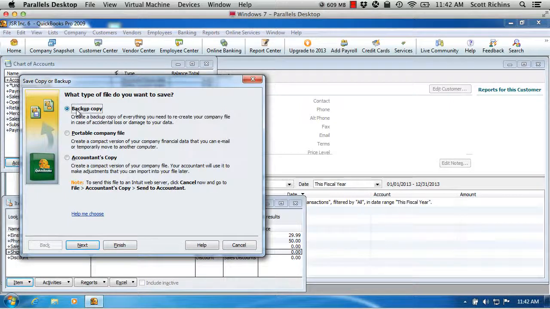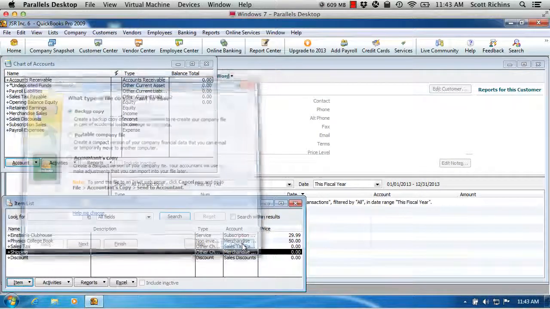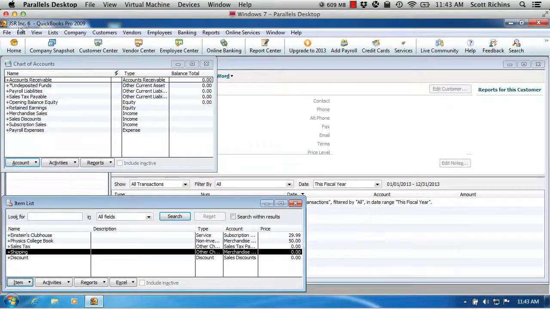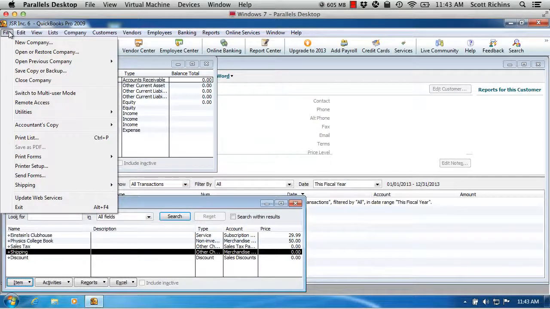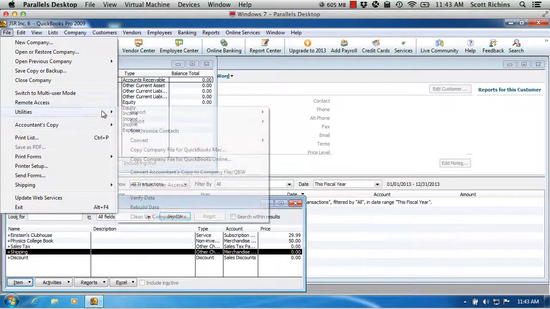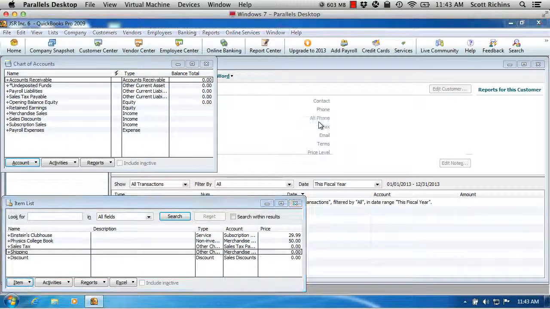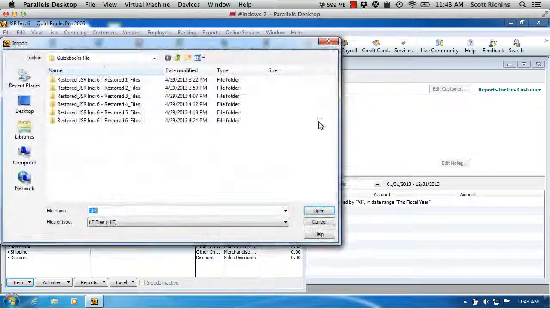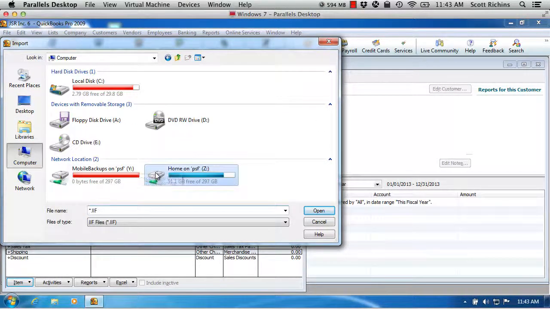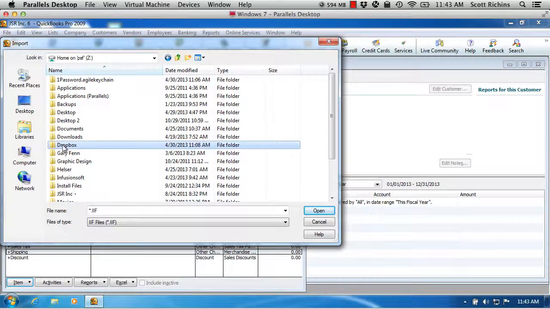Please do. Okay, I'm not going to save the backup right now because I just did before this recording to save us some time. But save a backup. Then the next thing that you're going to do is open your file portion here, go to Utilities, Import, and we want to import IIF files. And so it will take me a moment here to navigate to where I have those particular files.